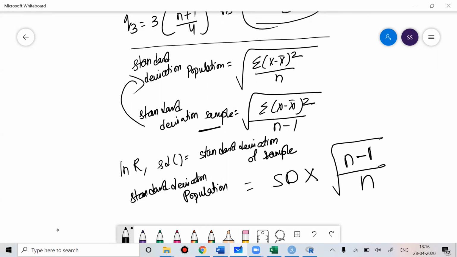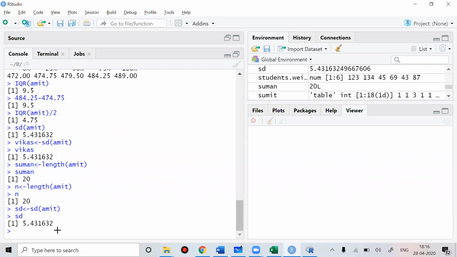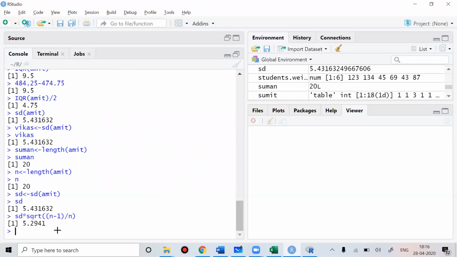The same thing here you can do. So you can write standard deviation of sample into SQR square root of n minus 1 divide by n. If you do this, you'll get the standard deviation of the population.